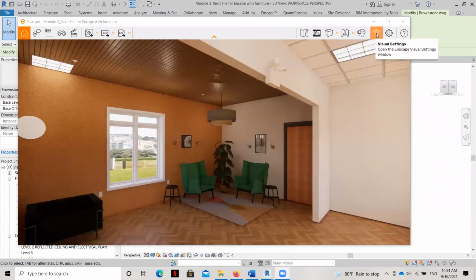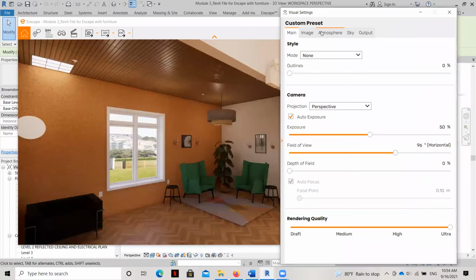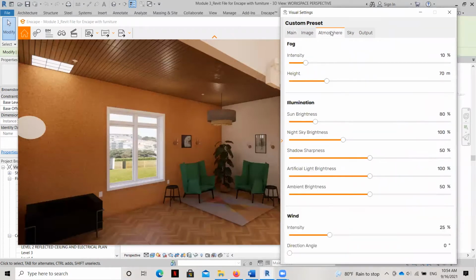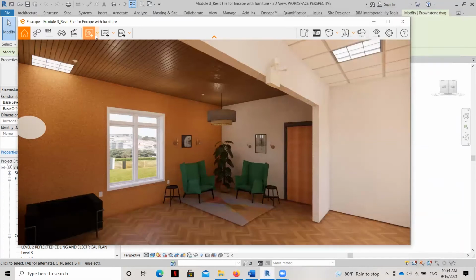Let's go ahead and hop over to the visual settings here, and we'll be able to then select the atmosphere and the sky and the image behind. So when Enscape thinks about sky, that's its word for background. And so we can go ahead and change this to any of these options here. But I have mine selected as town. And so once I have that, then I'm going to go ahead and close this window.